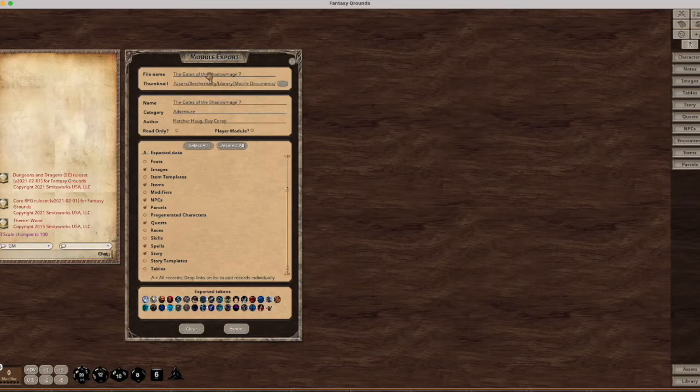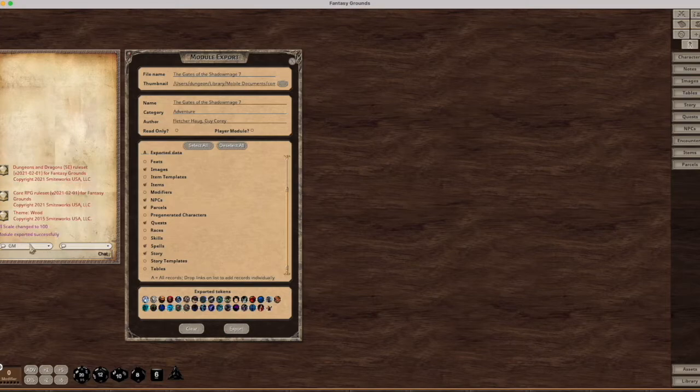Close that out, and each export I make, I sequentially number this. So this is now number 7. I'm up to the 7th time I've exported it. Once you have that correct, you just hit export. You'll see over here in the chat window, and over here on the left, it will tell you module exported successfully.